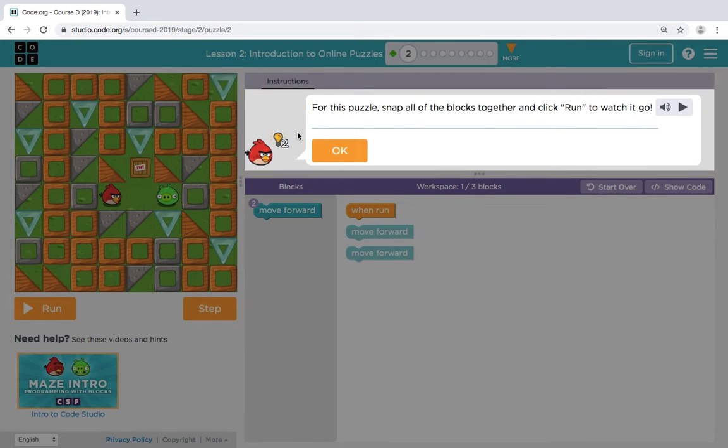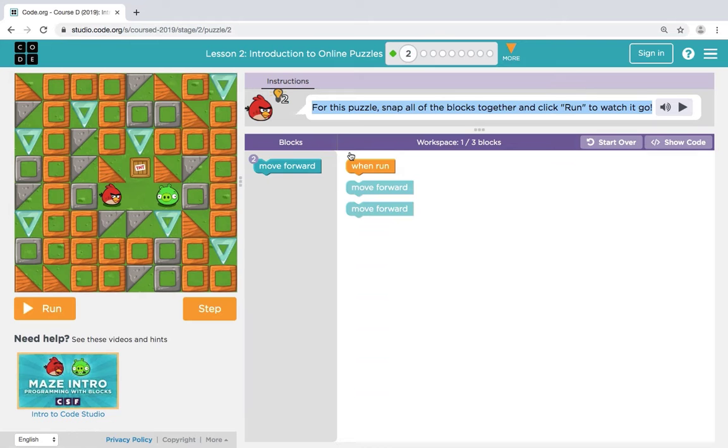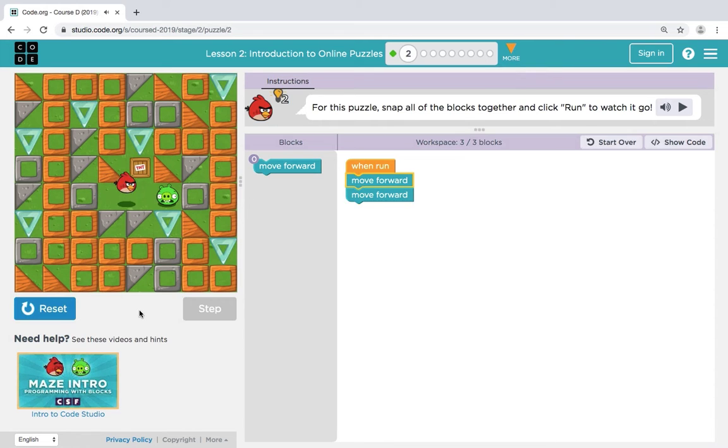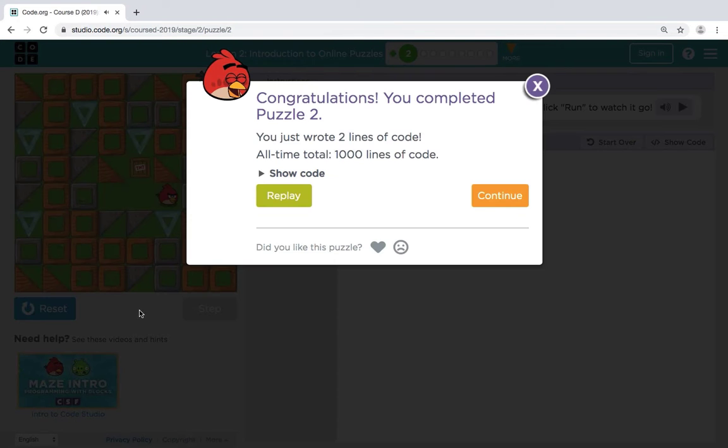In our first puzzle, our instructions are asking us to snap all the blocks together and click Run. In our workspace, we have 2 move forward commands. Let's connect those to our when run block. And we can see our bird needs to go 2 spaces to get the pig. Great job. We saw that each move forward corresponded to 1 block that the bird moved forward.